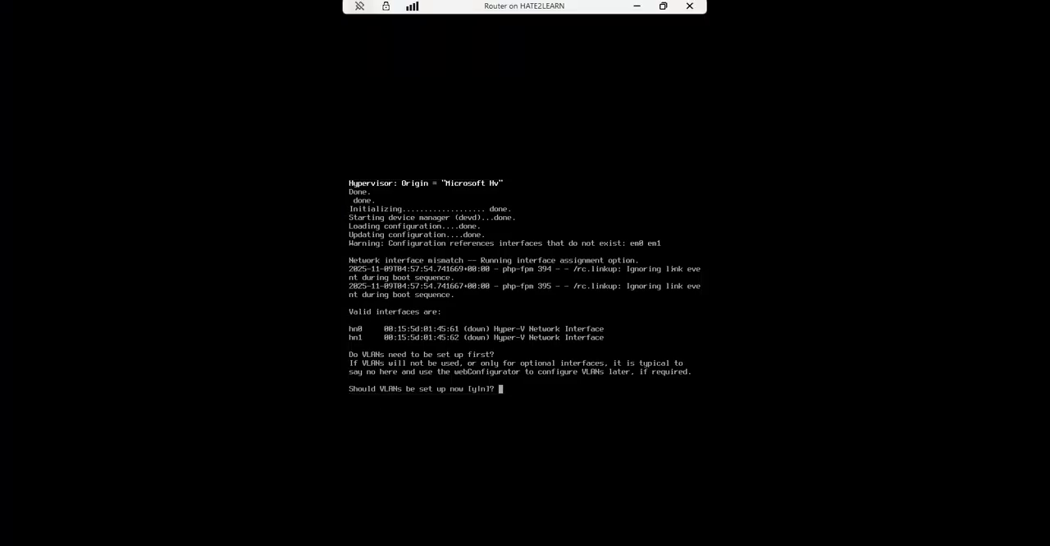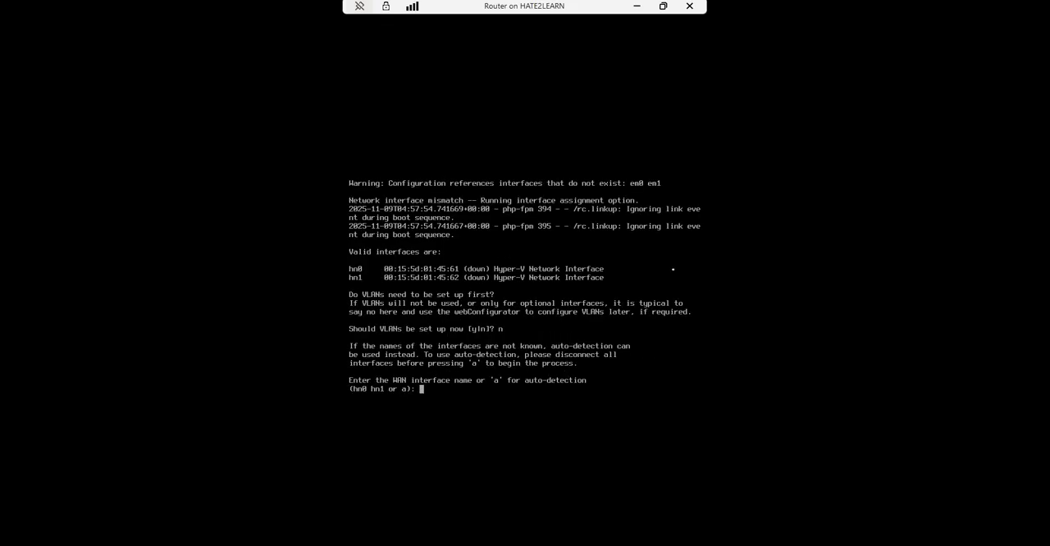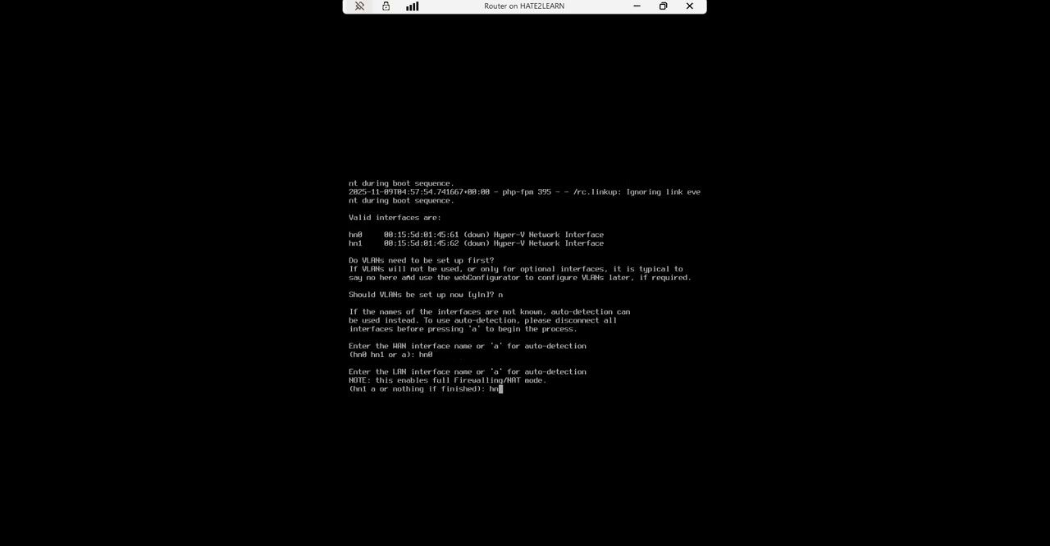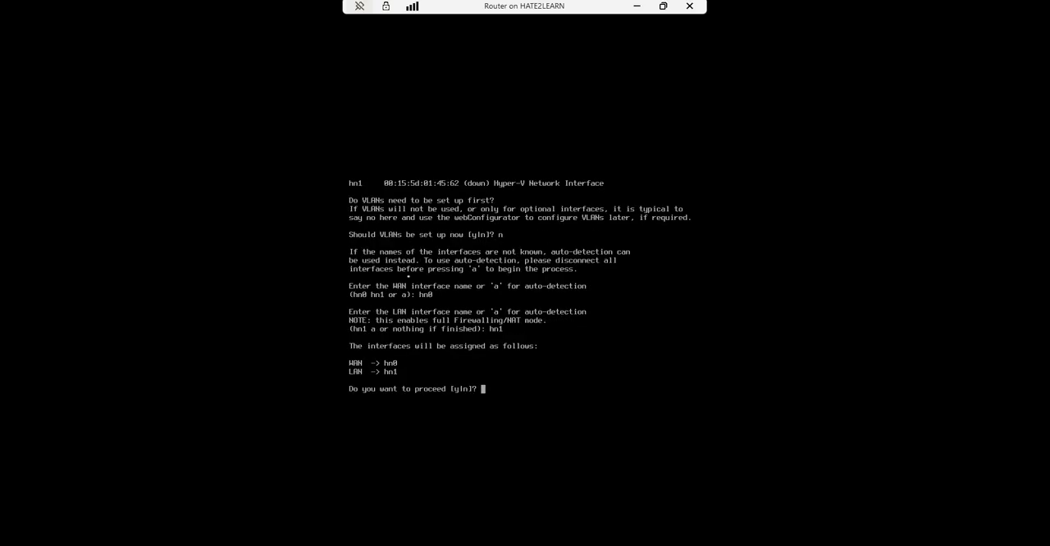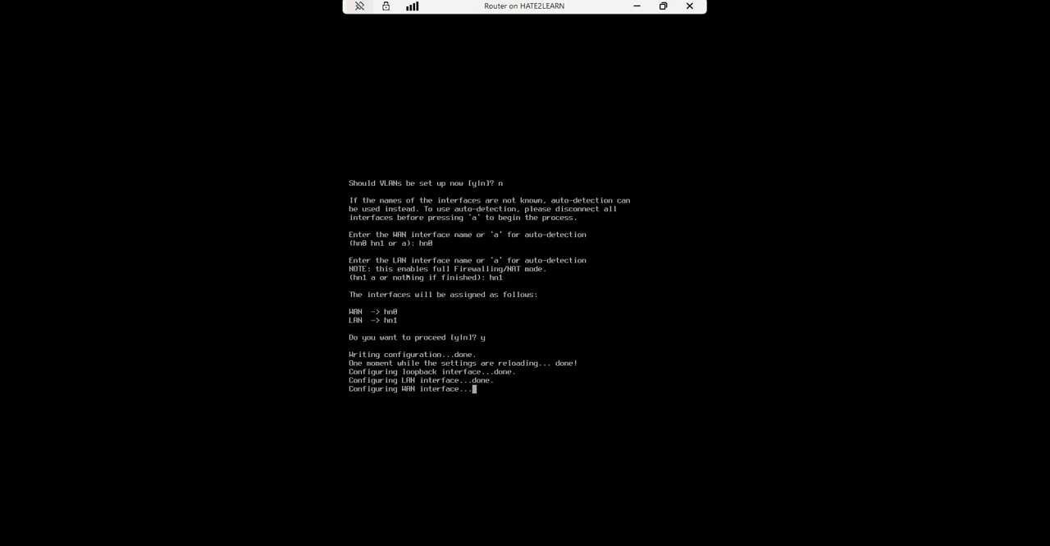Should VLANs be set up now? N for no, because we are not setting up any VLANs. Enter. Enter the WAN interface name. Here you can see HN0 and HN1. HN0 is the WAN interface. So I will type HN0, press enter. Now HN1 for LAN interface, enter. Do you want to proceed? Type Y and then enter.